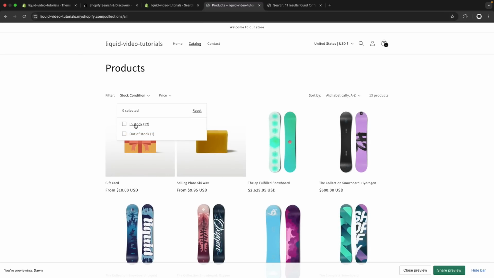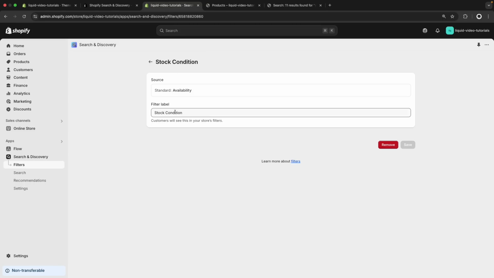And we have either in stock or out of stock. And even though we rename this, the data source of this filter is still availability. So this only renames it for the theme, for what the customer can see. But internally, it will still be its original name.